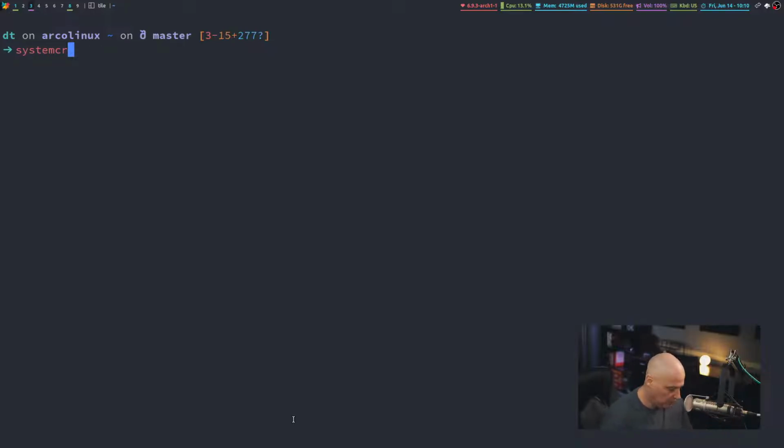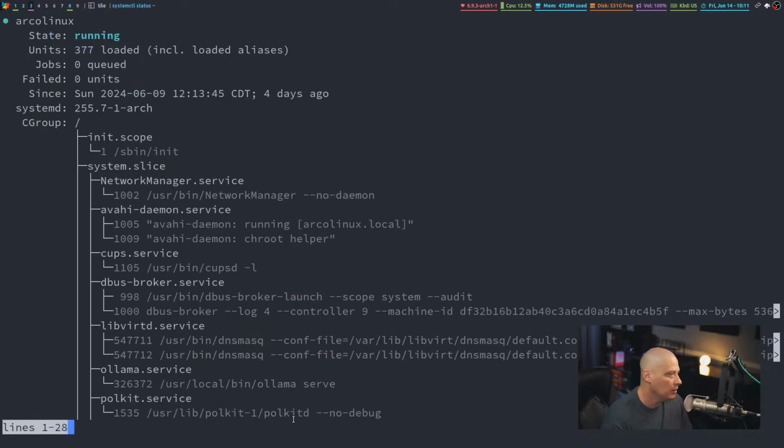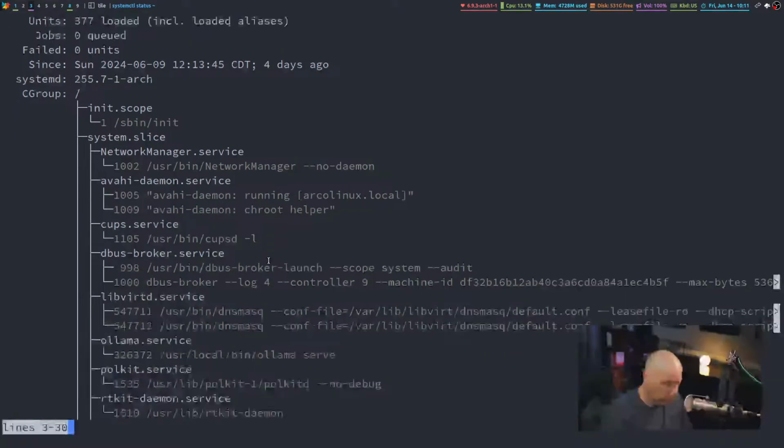But systemctl is probably one of the most common commands related to systemd, to your systemd services. So systemd, of course, is your init system and your service manager. So let's start with systemctl status. So this is the systemctl command, right? So this gives you an overview.